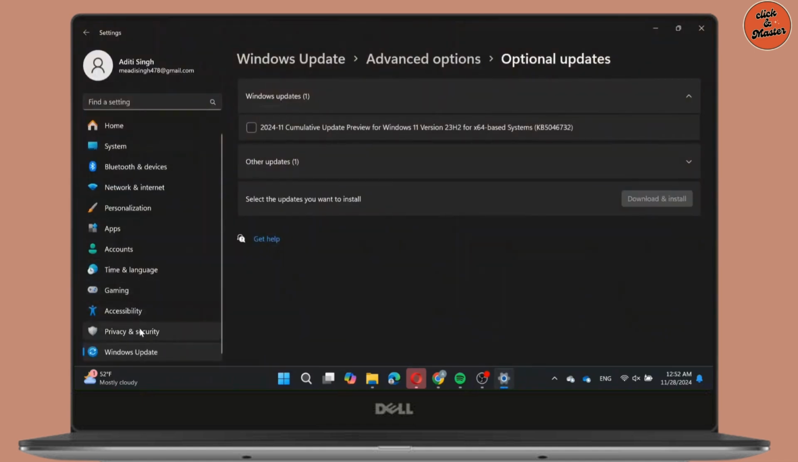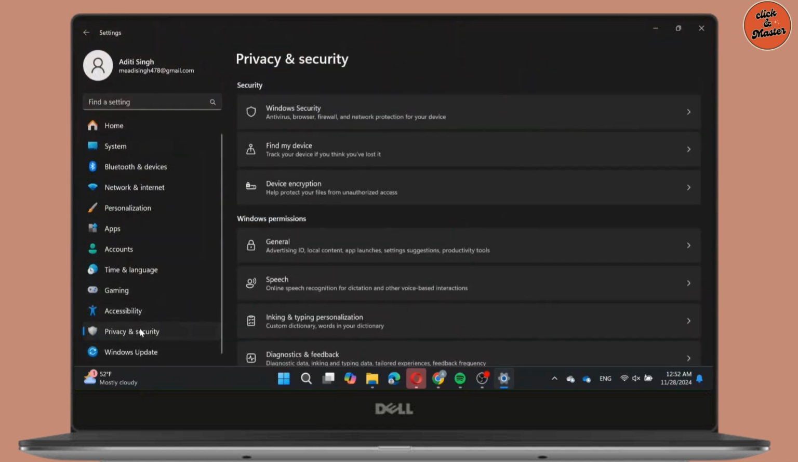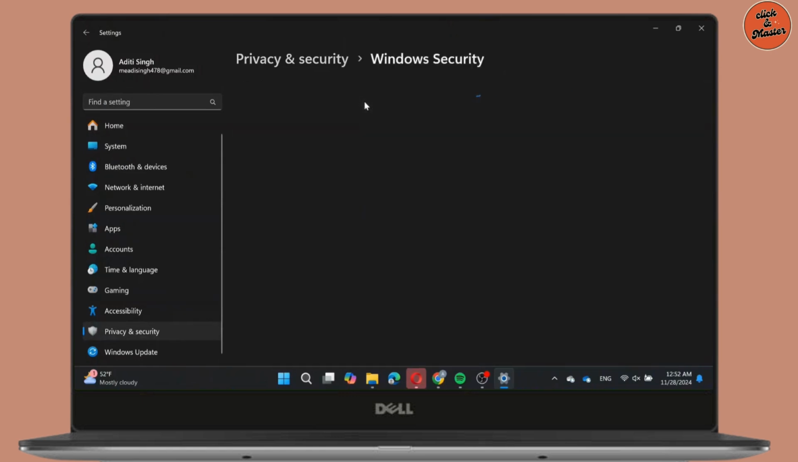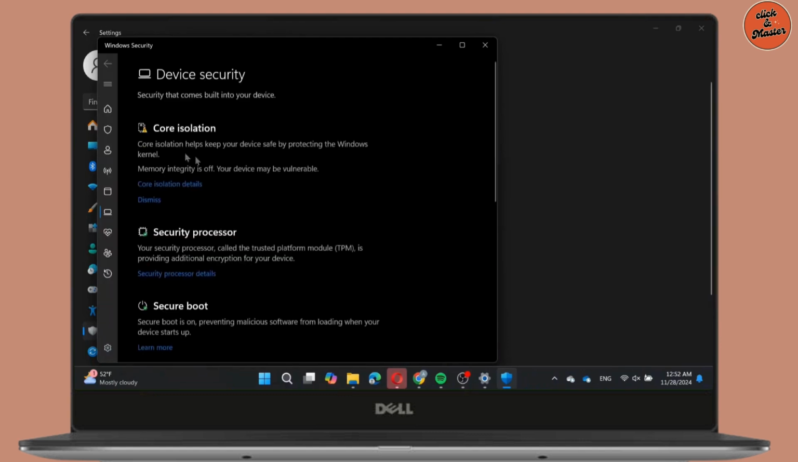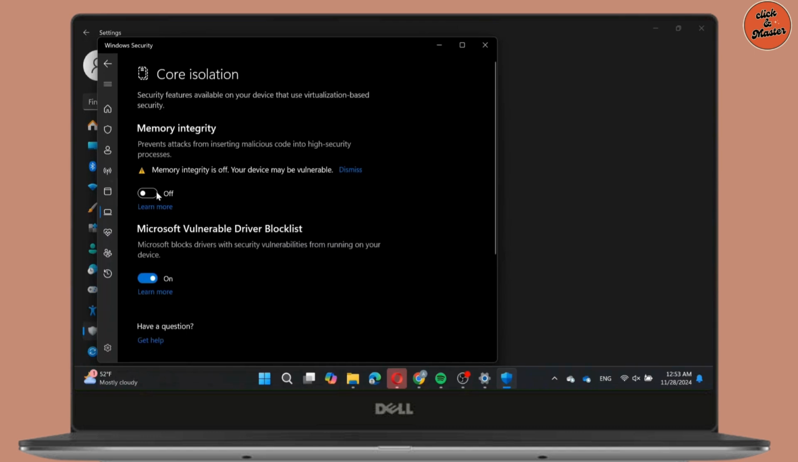After that, head towards Settings again, go to Privacy and Security, and at the top, click on Windows Security. Go to Device Security, and there you will see the option of Core Isolation. Click on the details of Core Isolation and make sure memory integrity is turned off.